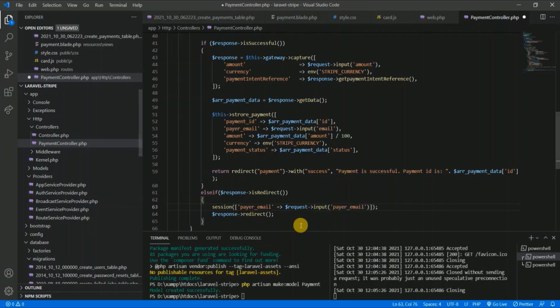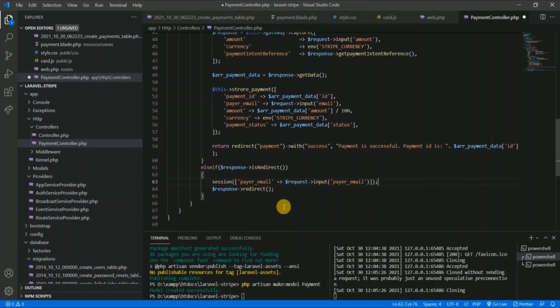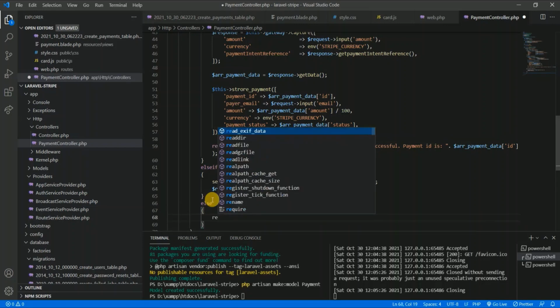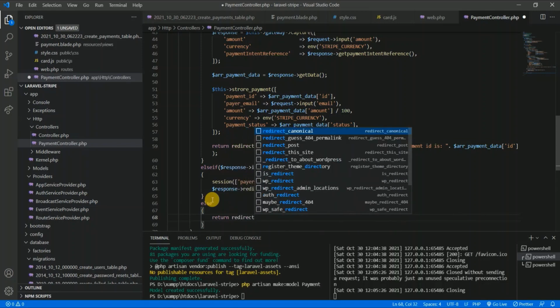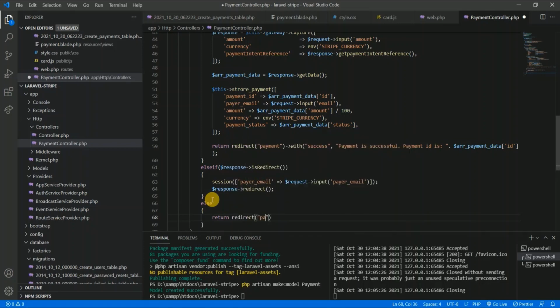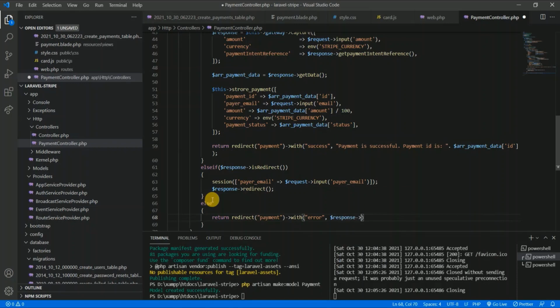The code is simple. If the card requires redirection, it will redirect to the bank hosted page. And if both conditions fail, that means there is some error. Return redirect payment with error, and whatever the error we get from the Stripe API.